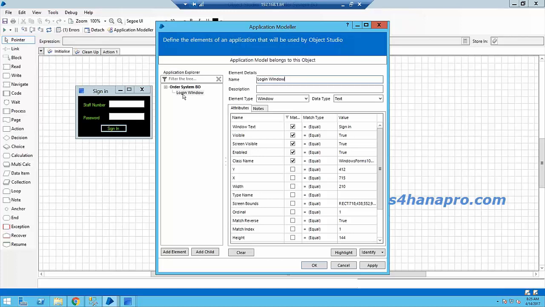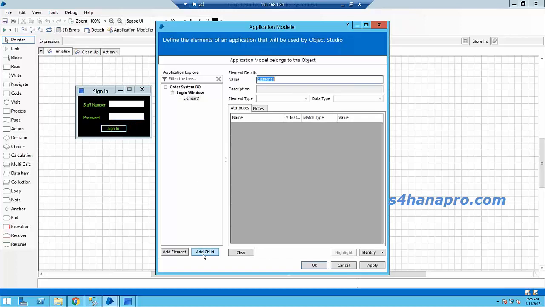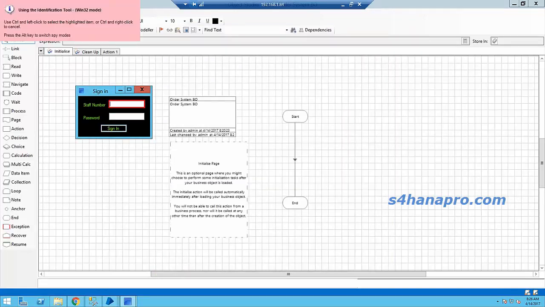In this window I can either add an element or add a child. Right now I'm going to spy staff number, password and button. I need to spy 3 elements here, so I will make it child. It's add child. Click on it. I'll give it a name, staff number text box. Click on identify. Then you can see that it's highlighting, and with Control plus left click.